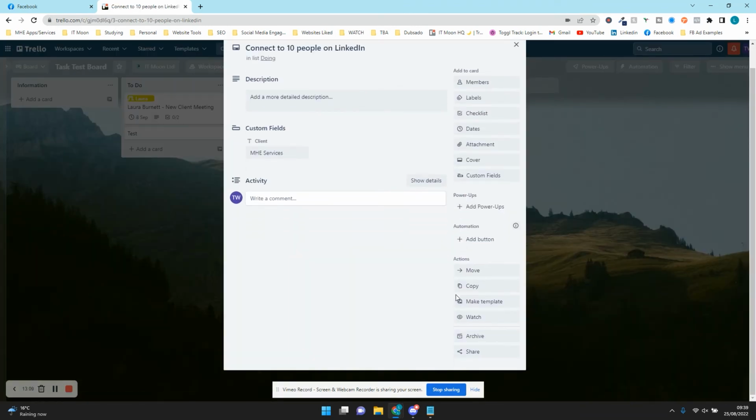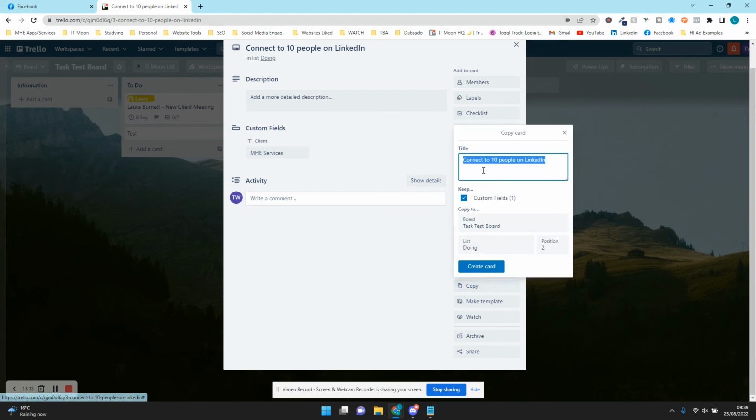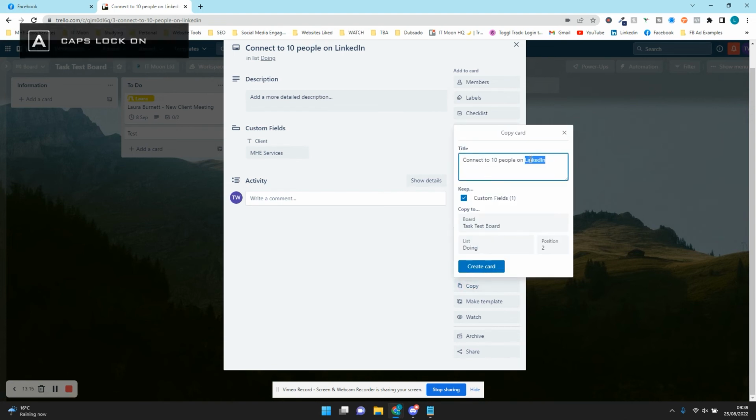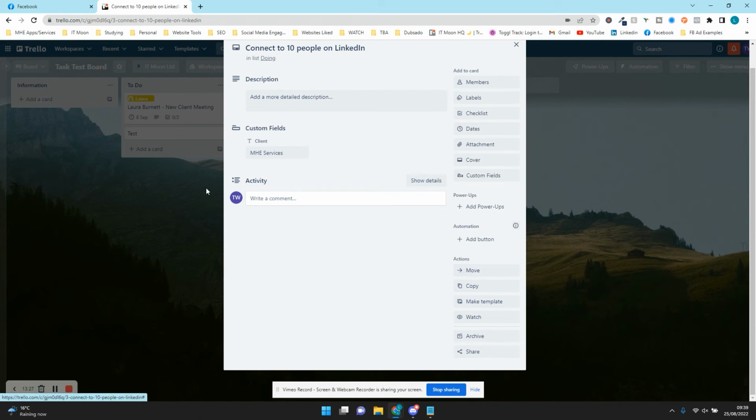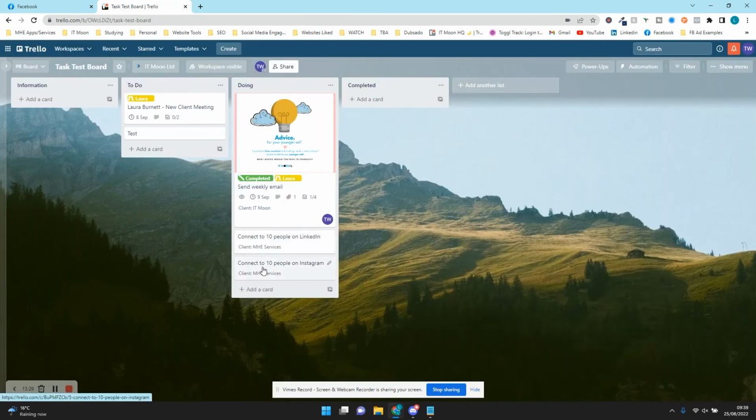And I believe this is pretty much everything. Yep, copy. So if I pressed copy, I could say, right, I want you to say connect to 10 people on Instagram. I'm copying it because it's just much easier that way. I want you to put it in the doing list on the task board, and I want you to put it in position 3. Press create card. So now if I click off this, we can see connect to 10 people on Instagram has been put there. So that's basically the basics of the card and how you can flesh them out.